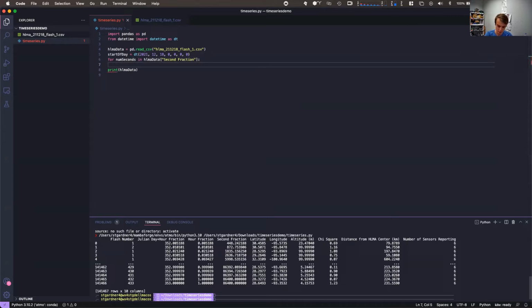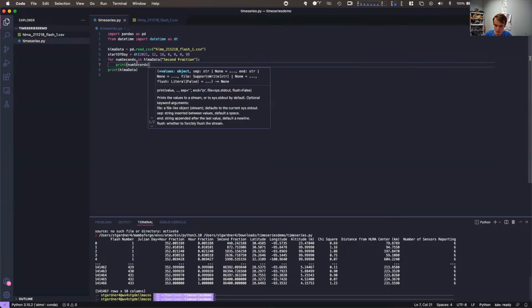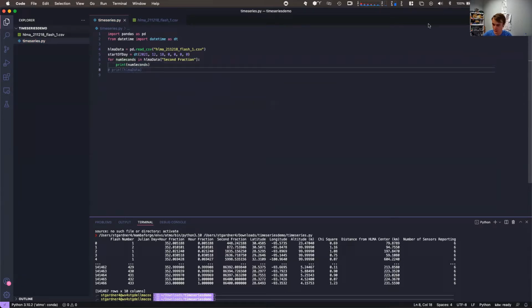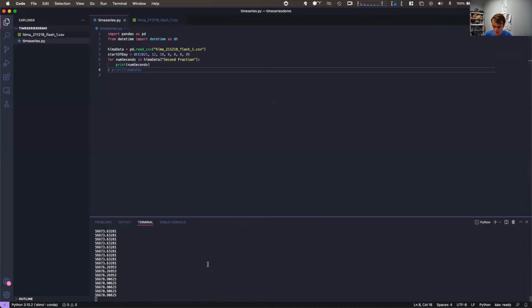And just to demonstrate what's going on here, I'm just going to do print num seconds. And then I'm going to comment this out for the moment and run it. What this should do is print off, every time there was a flash, the number of seconds since the day started that the flash occurred. And we can see that that's what we saw there for a second.